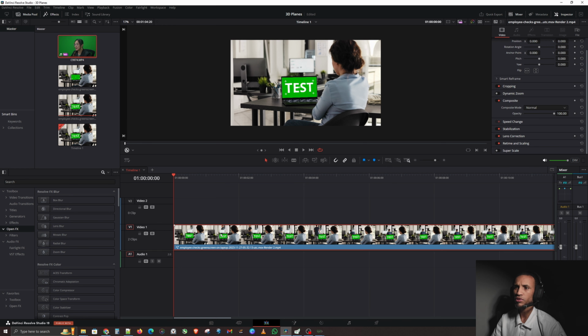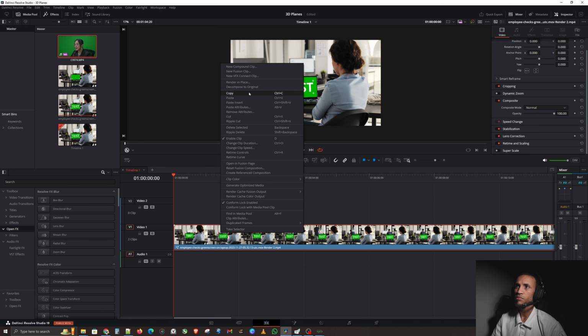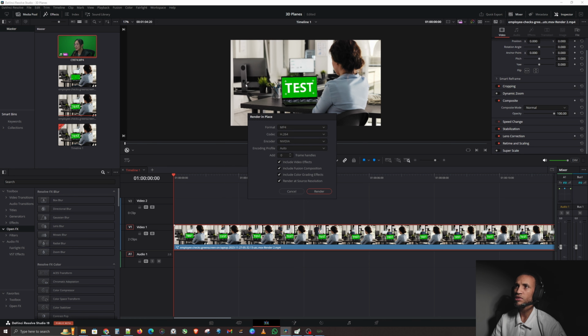So I would just click on this clip here, right click on it, and simply go to render in place. Now if you're going to do render in place, I recommend doing H.264 so you can get a really smooth playback. And then I would go ahead and render at source resolution. Okay, so those are my recommended settings.